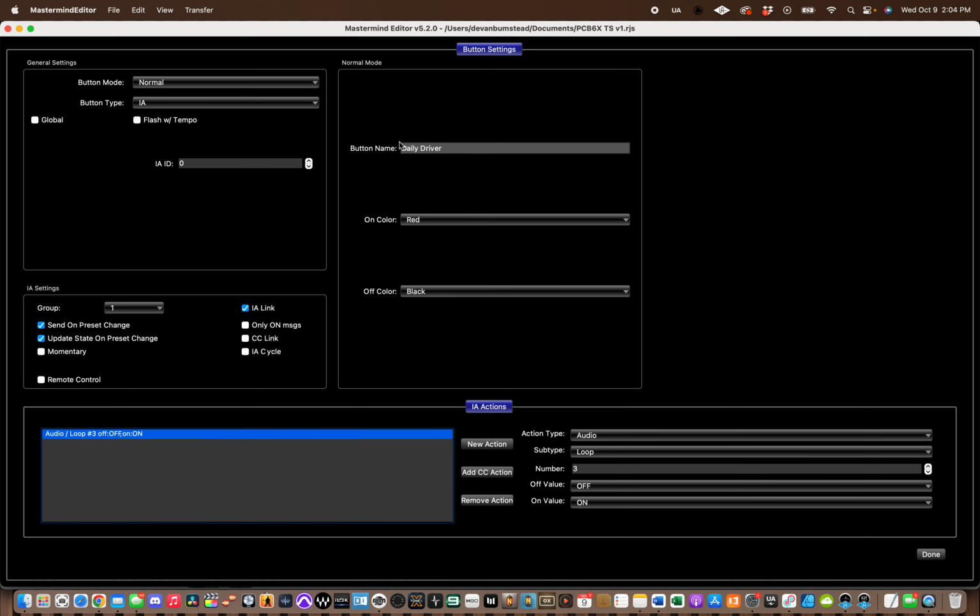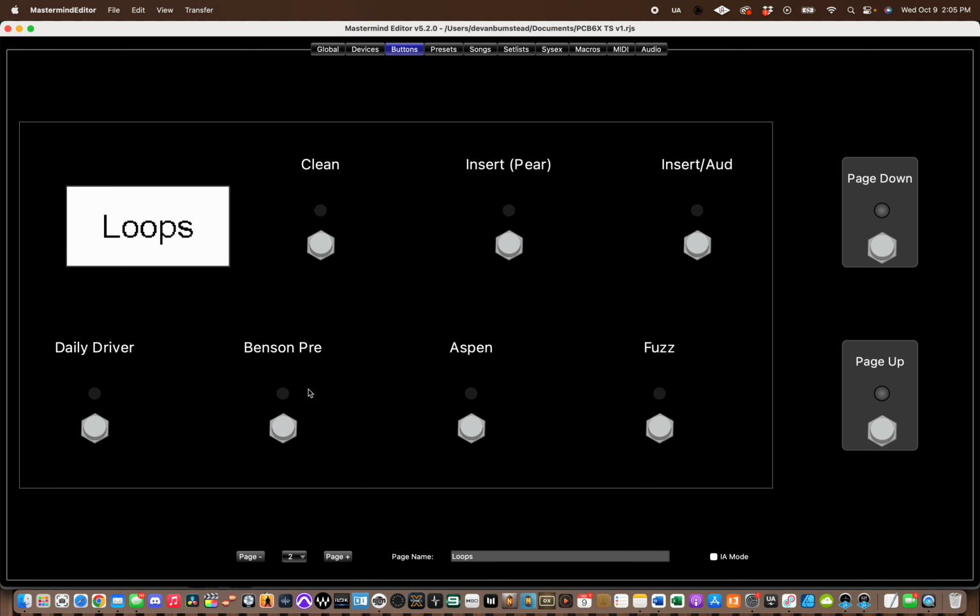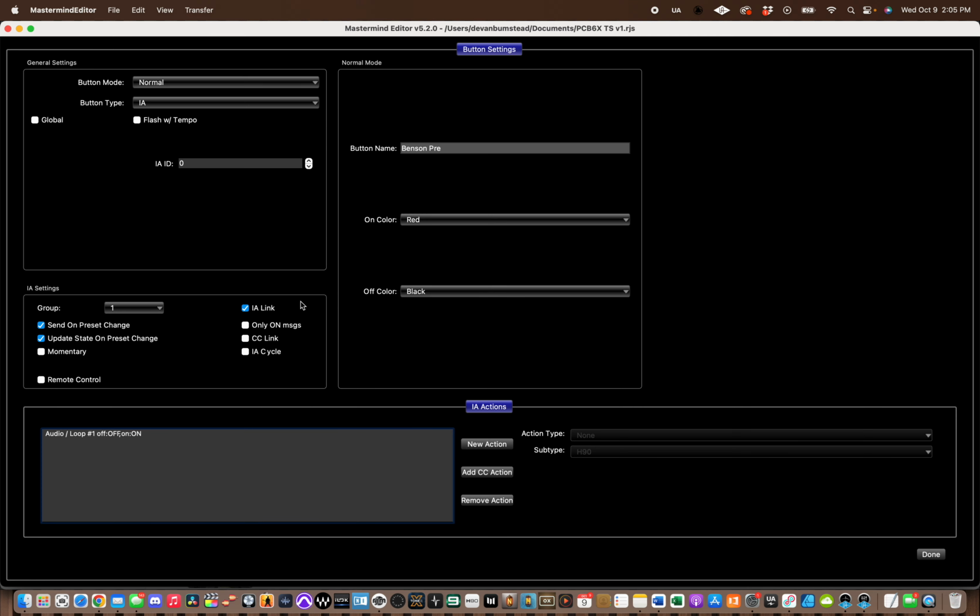For me, my daily driver is in loop number 3, even though it's my first stage drive. I kind of messed up from the beginning, whatever. It's in there. So set off to off, on to on. Copy these settings again for whatever, and name your pedal whatever you want. So this same setting scenario goes for all 4 of these. So my Benson preamp, same thing here. It's in group number 1, and it's in loop number 1. And then I just gave it my own custom name.